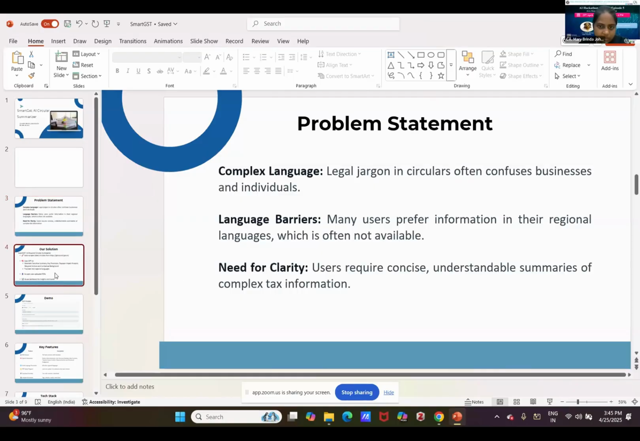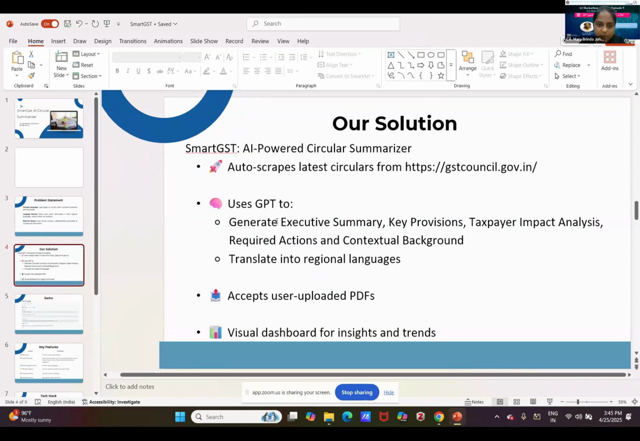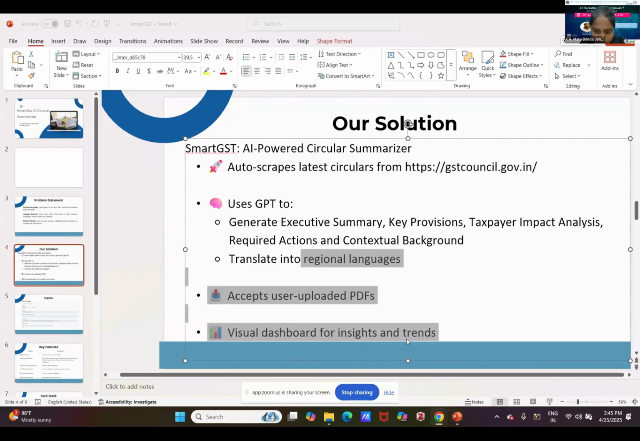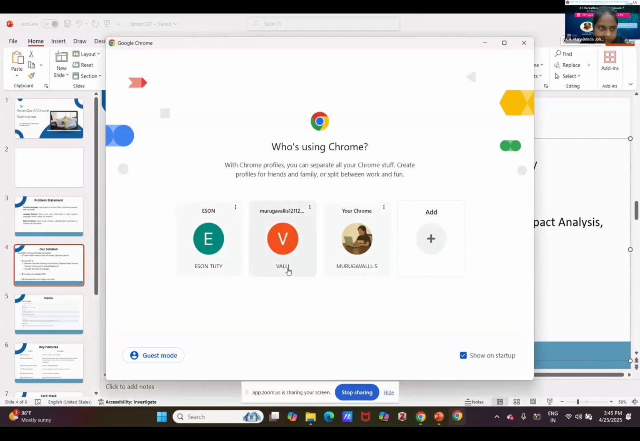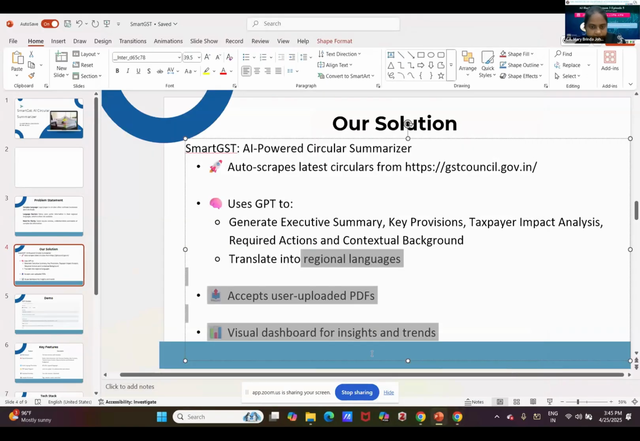So the solution that we came up with is Smart GST. It auto-scrapes the latest circulars from the GST website. It also uses GPT to give you an executive summary, an impact analysis, a contextual background, and the actions. It also translates into regional languages. And you also have an option to upload a PDF to summarize. So let me go to the tool now so that we can see.